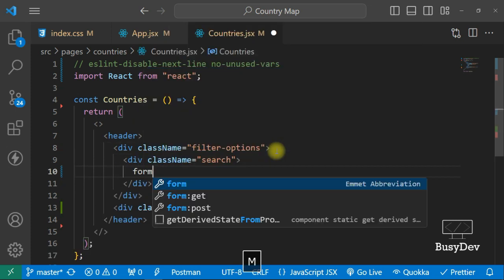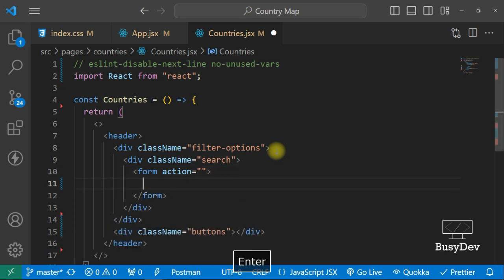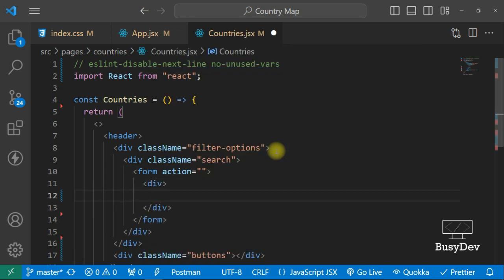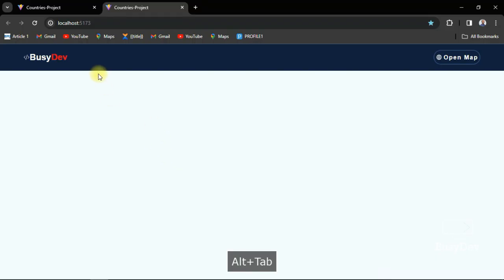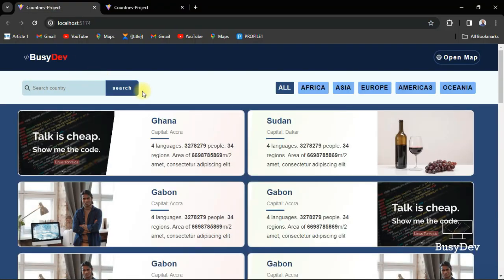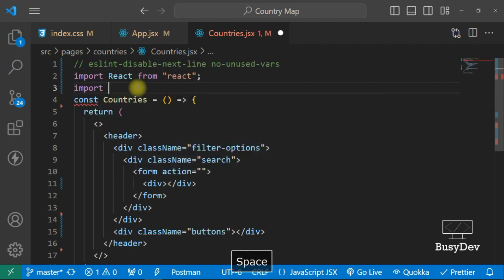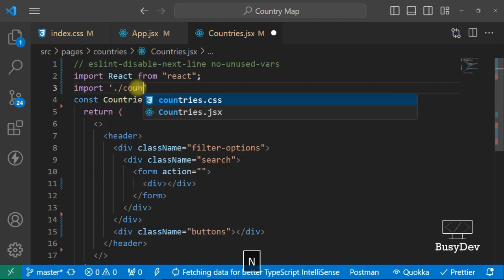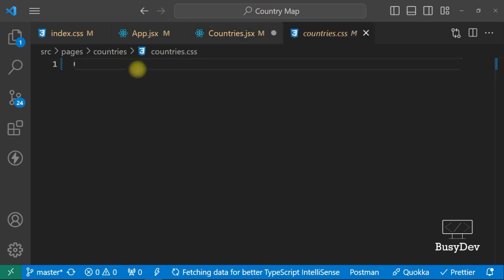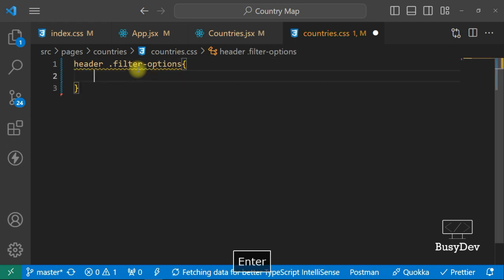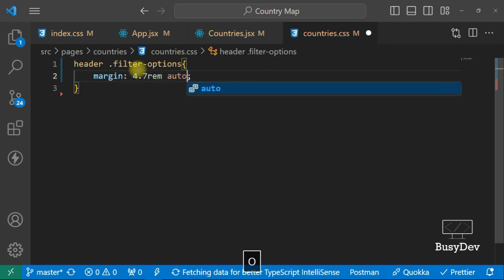And so inside the search, I'm going to create a form over here. Okay, so this form is going to comprise the icon, the input, and then the button which has the label search on it. Okay, so over here, let me just import my CSS file so that I can go ahead and style. So in my CSS file, I'm going to style my header, and in my filter options I'm going to target it directly. So for my filter options, I'm going to give it a margin of 4.7 rem, and then auto on the sides, and then 0 at the bottom.